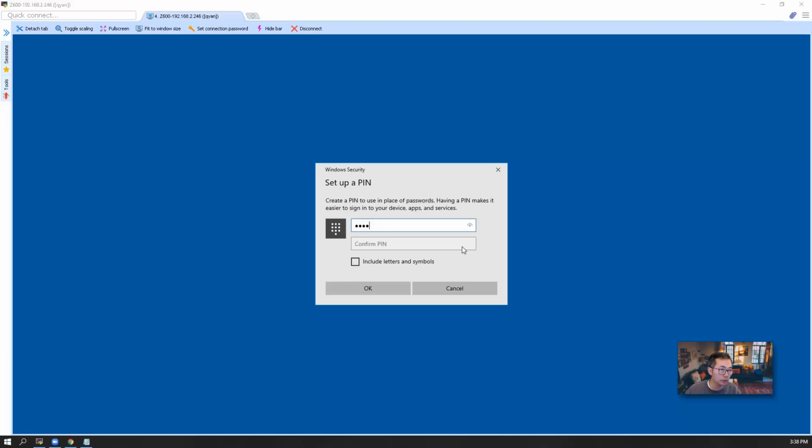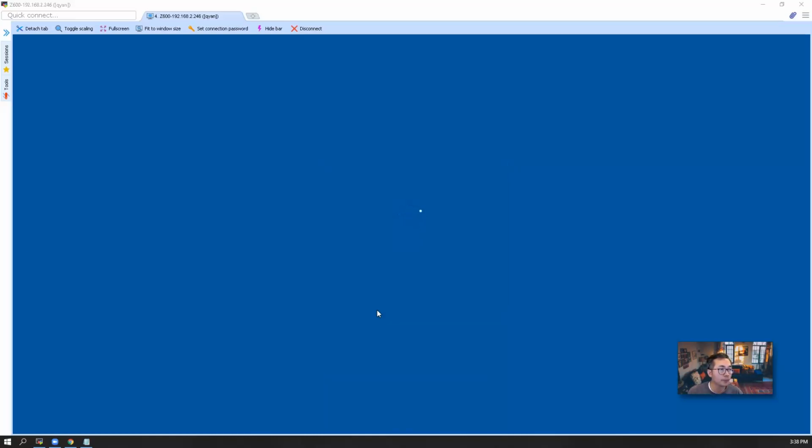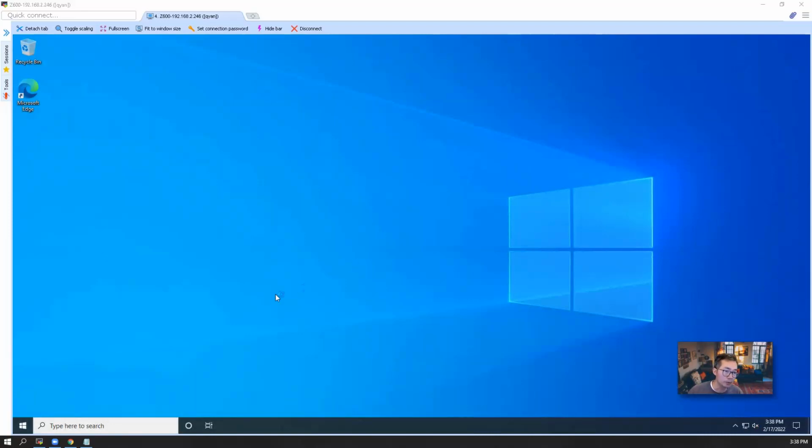You are able to choose a PIN number and use it to log in as well. The minimum will be 6 characters. So now we can sign in with our PIN number.